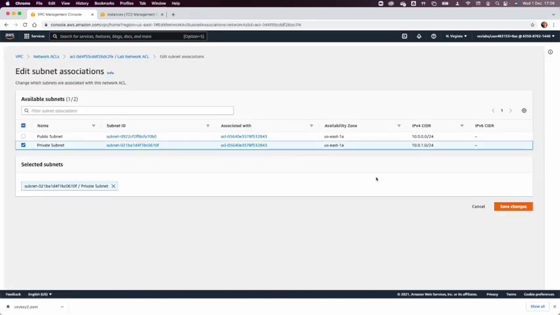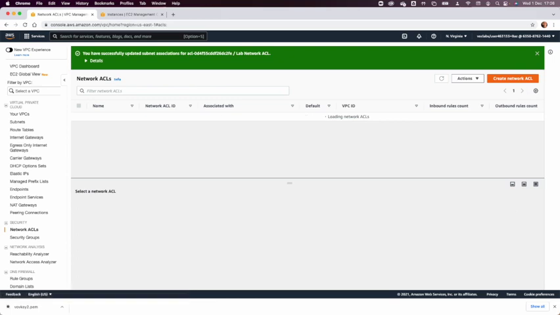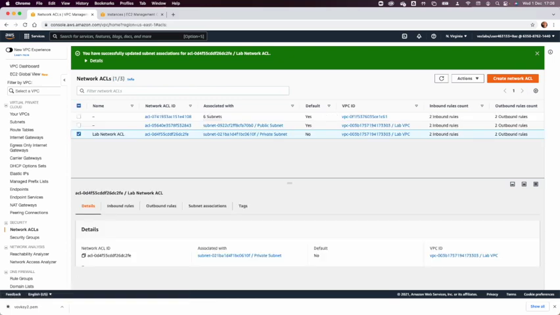So if you go and save changes, and you refer back to the actual diagram of the lab, you see the custom network access list will be associated only with the private subnet, not with everything.